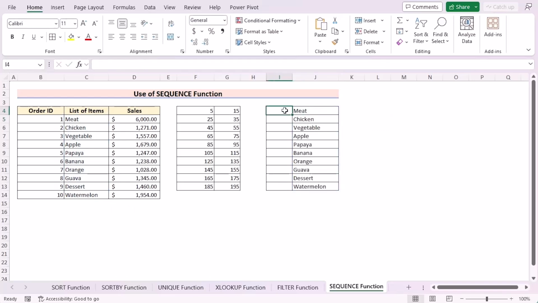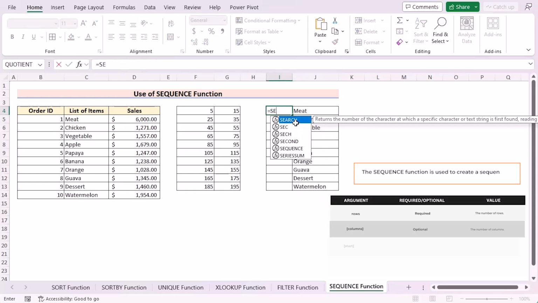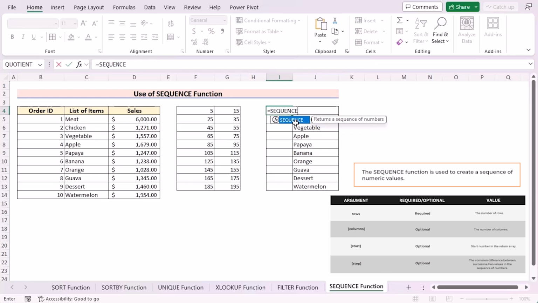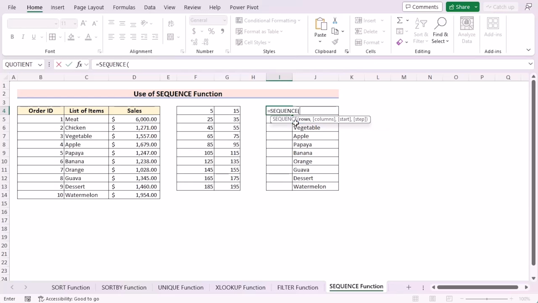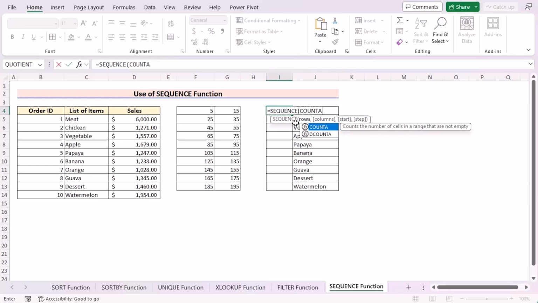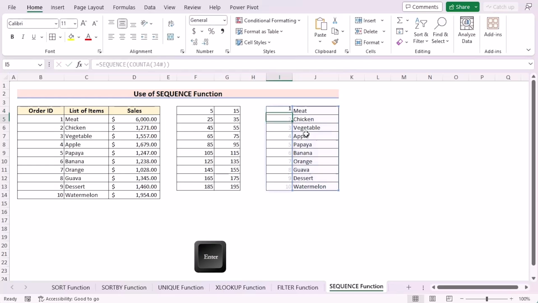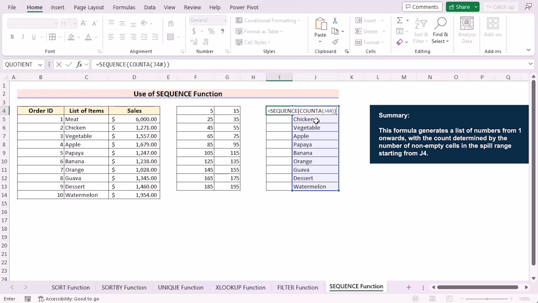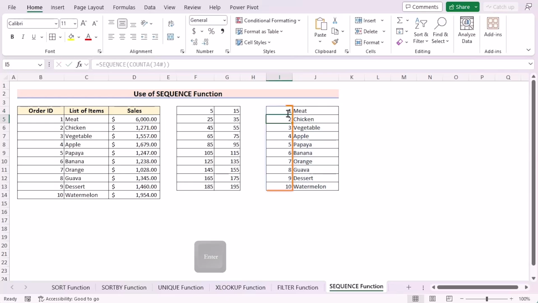But this time if we go for the I4 cell, then we'll use the sequence function as it returns a sequence of numbers. Then inside it we'll use the COUNTA function which counts the number of cells in a range that are not empty. In this scenario, we'll go for the value 1. In this value 1, we'll be going for the J4 cell here and then use the hash to select the whole column. We'll go for enter button. In summary, it starts counting from the J4 cell to the whole column where it gets any kind of inserting value. After that, it starts counting the sequence from the 1 number. If we press the enter button, then we'll get the number section here.